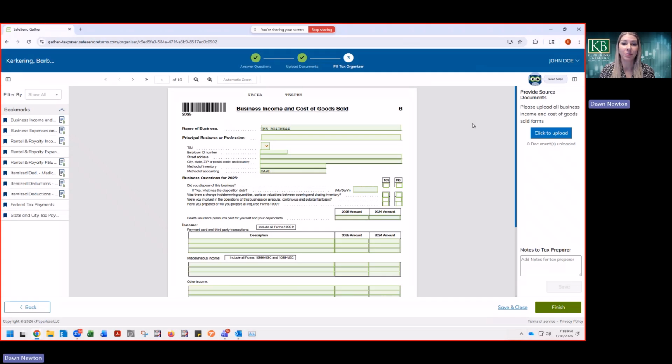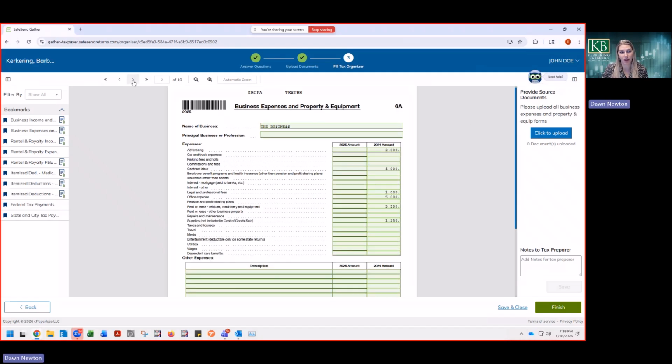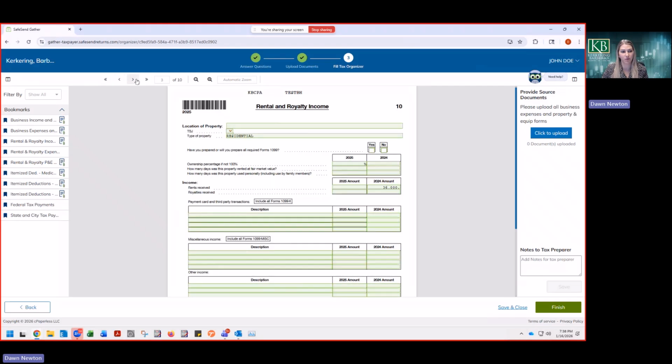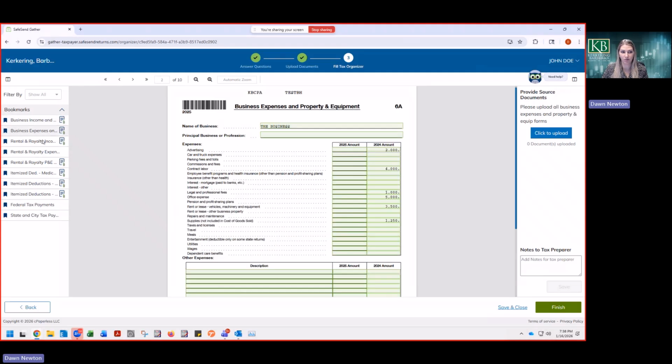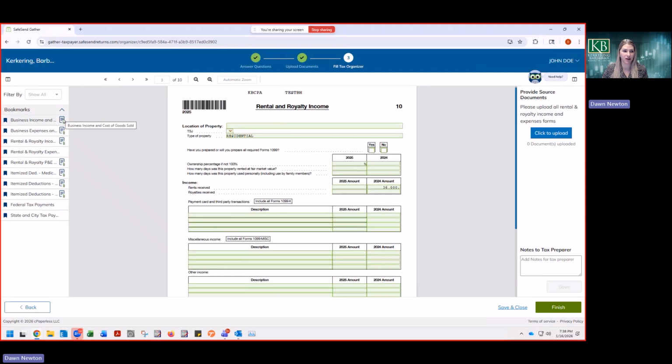After completing the document upload, you will be directed to fill out the organizer for any remaining items which were not addressed via the questionnaire and documents. This step is optional if you've already provided the relevant forms or supporting documentation. The organizer is a streamlined version of the traditional format and includes only items which do not have document uploads. To navigate through the organizer, you can click through the arrow icons at the top of the menu. And in the bookmarks on the left, you can click on the different bookmark names. Bookmarks that we think may have a document upload have a paperclip icon to the right.